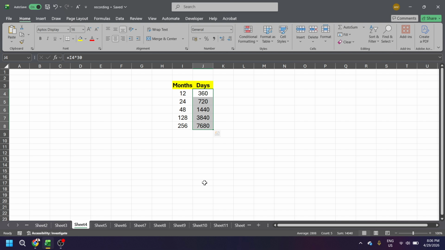consistent. That's it. Click the destination cell, type the formula with equals, select your month value, multiply by 30, and press Enter. You now have an immediate days conversion you can reference anywhere in your workbook.